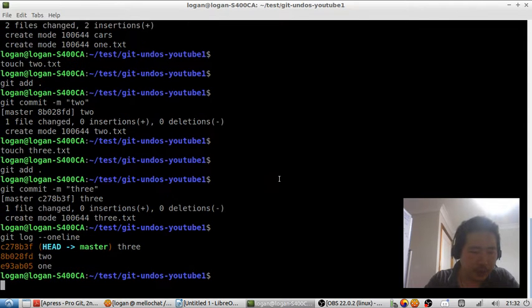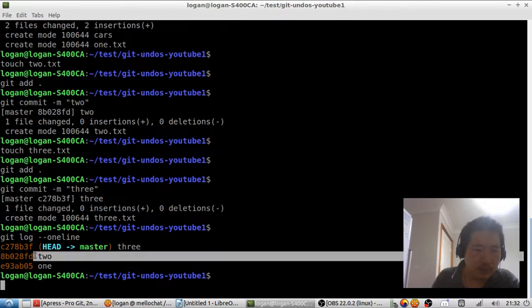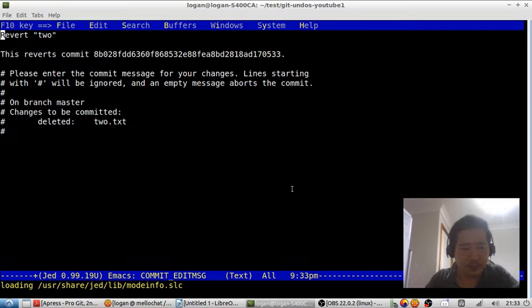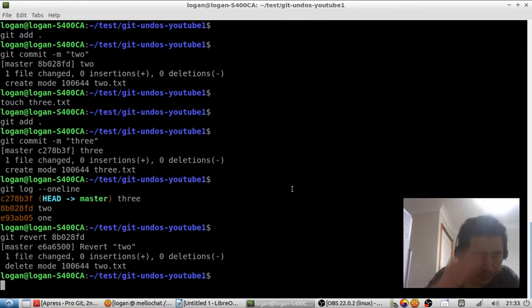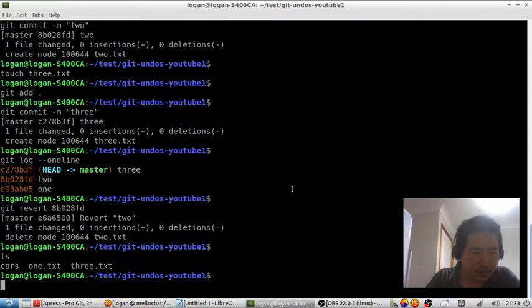Now if you look at the log, we now have 3 commits. Maybe we want to revert the change made by 2 and just 2. Leave 3 and 1 alone. We use revert command. It's done. Let's look at the content now. As you can see, 2.txt is gone.